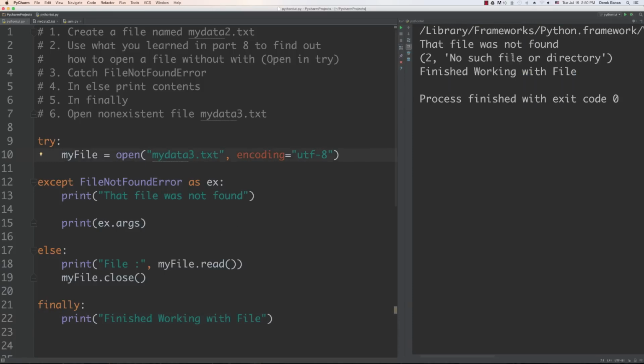you're going to see right here that file was not found. Once again, this was triggered, and right here we printed out some information about the type of exception that was met. No such file or directory, and that's the information on it. And you can see once again that finally is there.